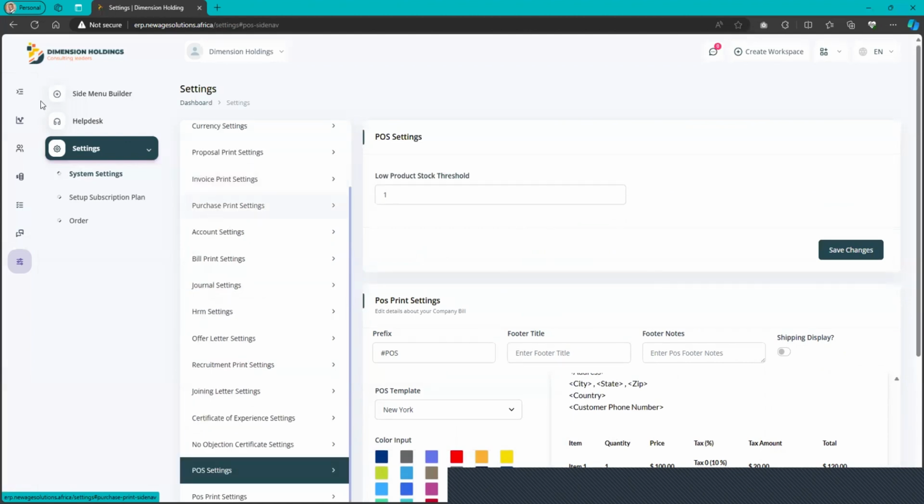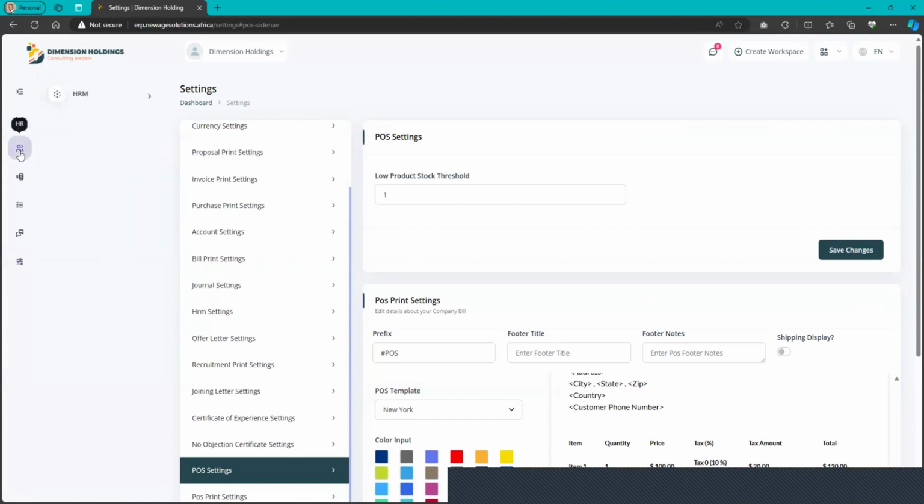Okay, now that we're done, we will move into the next video where we'll start exploring setting up some of the other modules. So we will start with the finance module, then move to the HR, and then sales, and so on and so forth.